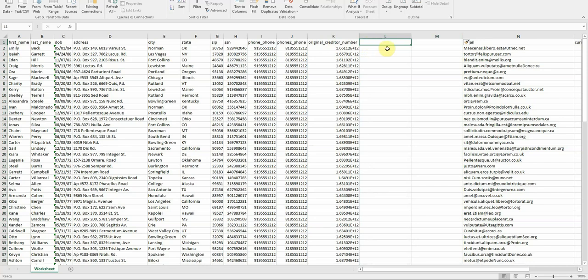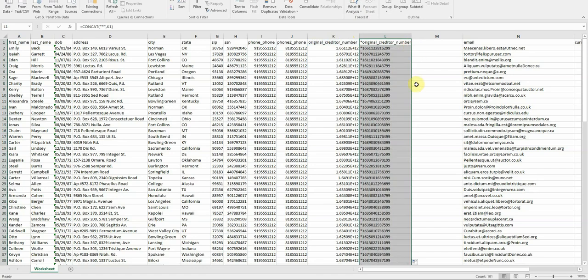So in Excel, you would just put in the function equals concat, parentheses, and then the quote with the asterisk, and then comma, and then the field that you need to concatenate. Close the parentheses, hit enter, and then double click on this thing right here to bring that all the way down.